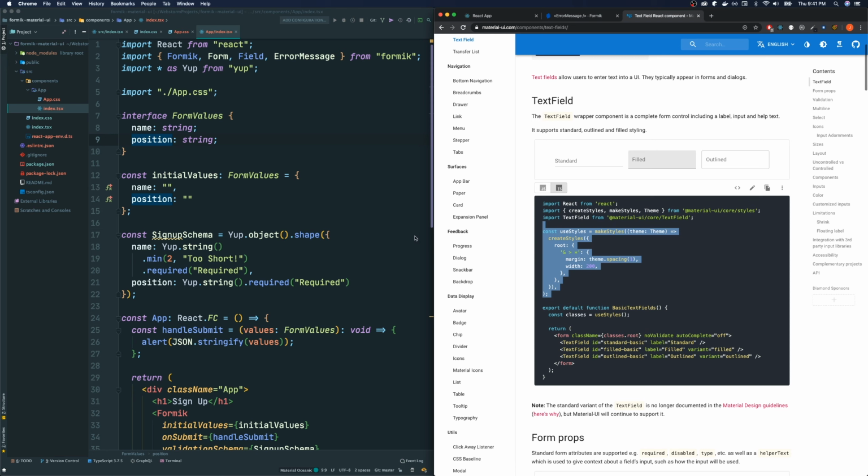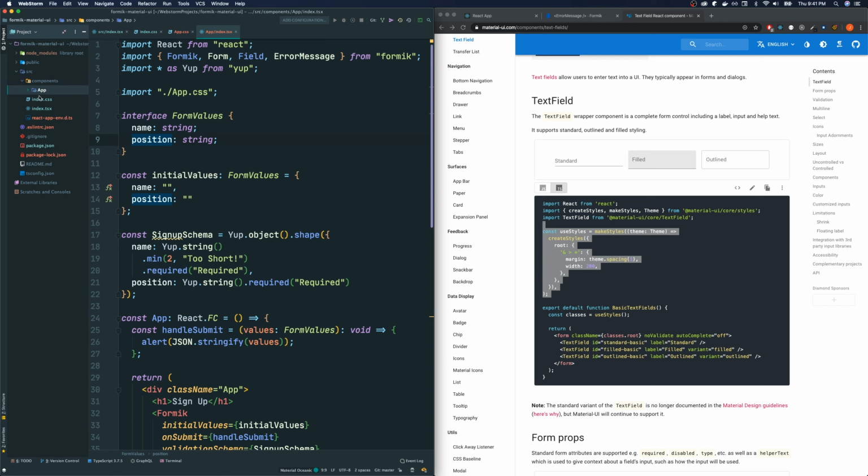But for us, let's go ahead within our components folder under our source directory. Right now, we just have app in here. I'm gonna make another component here. And I thought long and hard about what to name this. I am just going to name this Formik field.